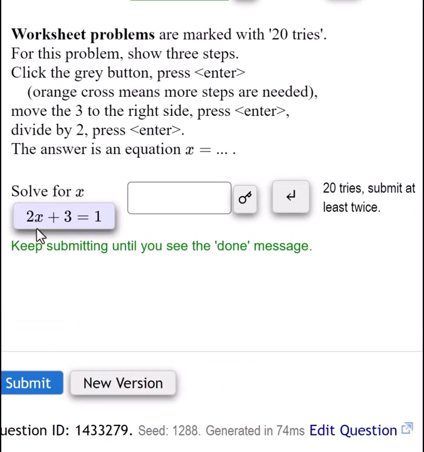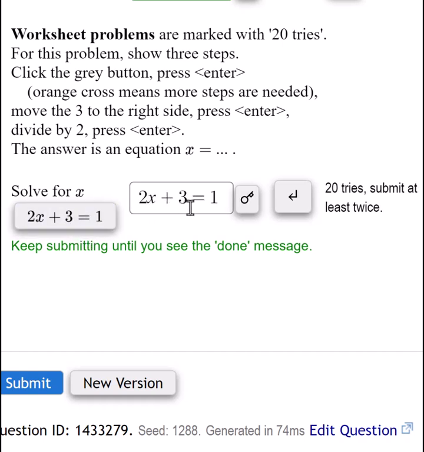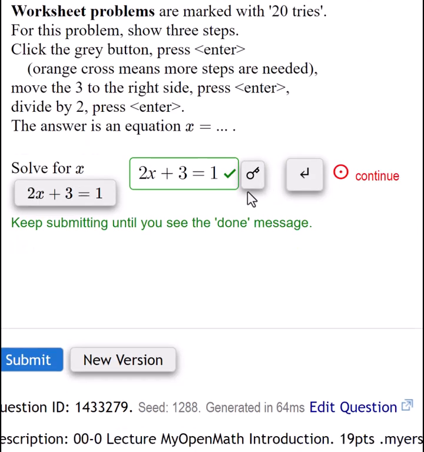Let's solve this one step at a time. To start with the initial equation, click the box. Click Enter. The green check on the inside means the step is correct. The red continue on the outside means we are not finished.